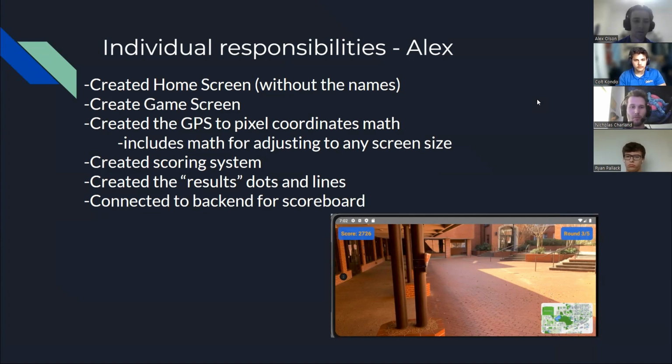I included some math for adjusting for any screen size because originally it was only based on my emulator. And then when I tried it on a different one, the GPS just was not going to line up with a different pixel amount. So we did math for that. I created the scoring system and I made it so that it gives you a ton of points the closer you are, and if you're really far away, you almost get nothing. It's logarithmic, I believe, if I remember correctly.